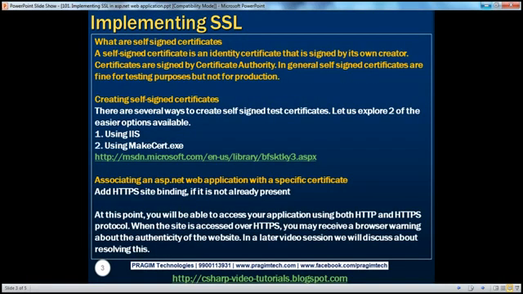So what's a self-signed certificate? A self-signed certificate is an identity certificate that's signed by its own creator. For example, I create the certificate and then I sign it by myself. Certificates in general are signed by a certificate authority. Self-signed certificates are fine for testing purposes but not for production use. And that makes sense because why should the end user trust a certificate that's created by an individual and then signed by that same individual again?